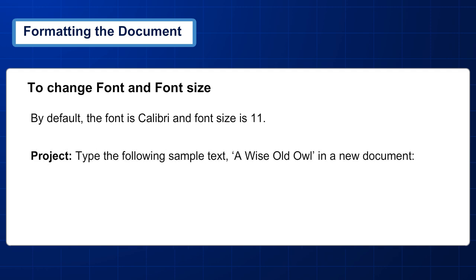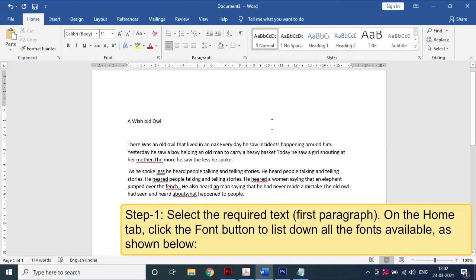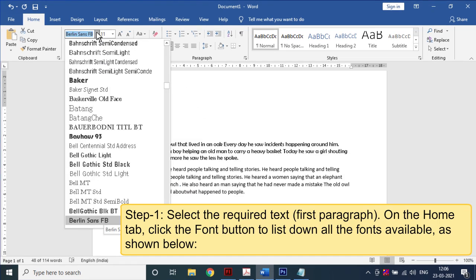Project: type the following sample text, "a wise old owl", in a new document. To change the font and its size, follow these steps. Step 1. Select the required text. On the Home tab, click the Font button to list down all the fonts available, as shown below.